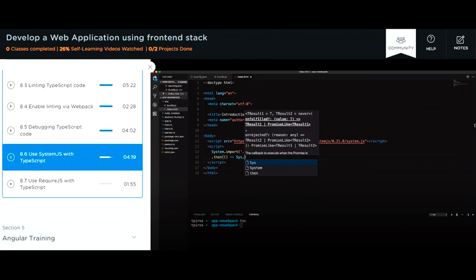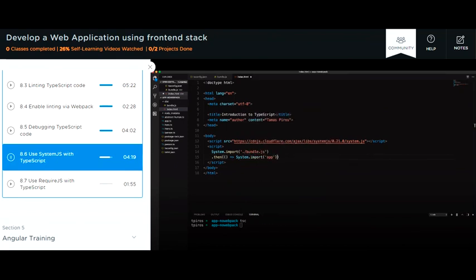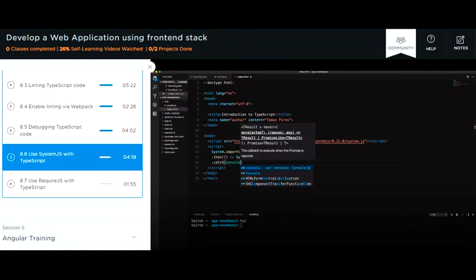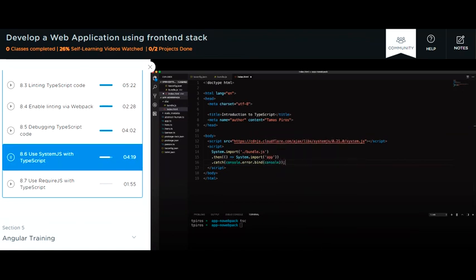I'm going to call System.import, and then I'm going to import the application. And then I will also have a catch statement just to capture any errors and bind those to the console. So once I'm done with these two things, I can go ahead and enter that folder and fire up the Python HTTP server.